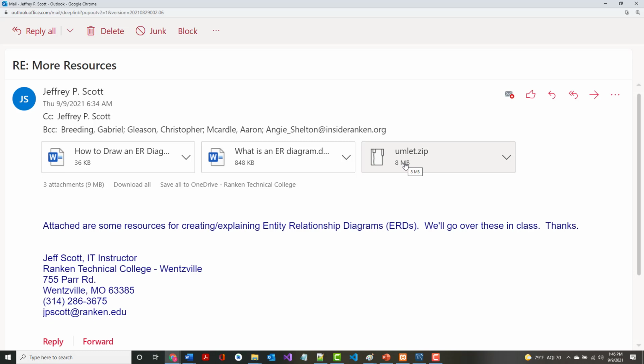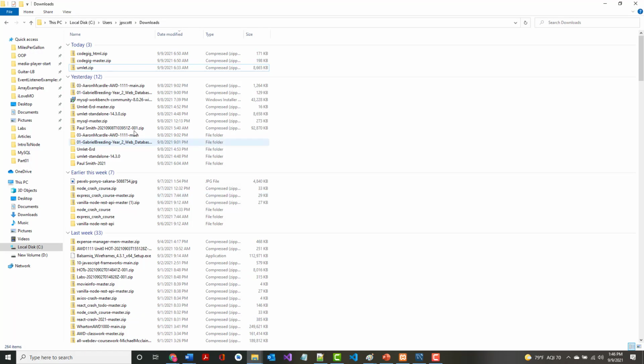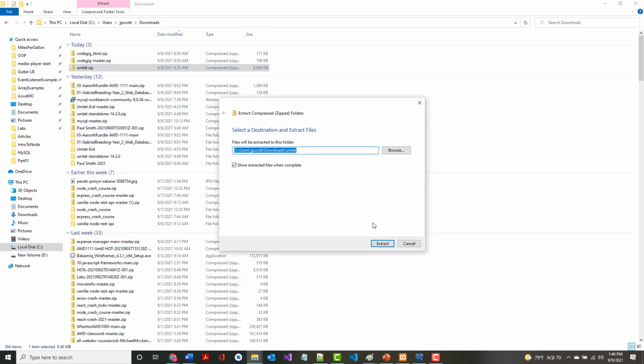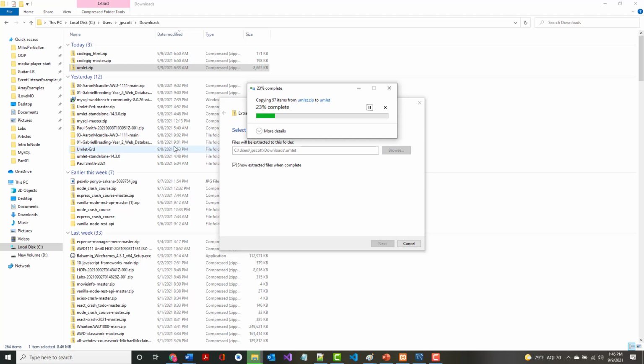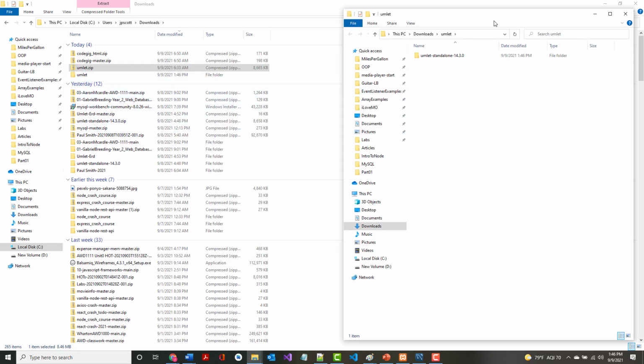umlet.zip. Since I've already got it unzipped, I'm going to go to my downloads, and you'll notice that I've got a thing that's called umlet. Let me just re-unzip it. So there's umlet. I already went in and added some extra stuff to this.